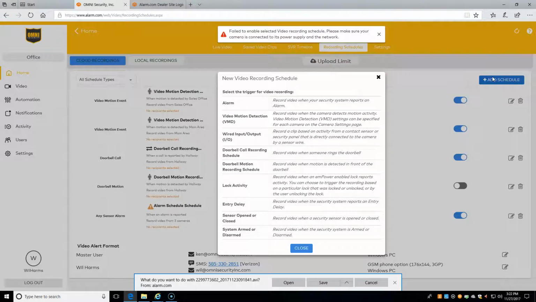To add a schedule, all we need to do is click on Add Schedule, and then we end up with this little menu here, and we can tell the video system when we want it to record. So if we want to set up video motion detection or in-out or doorbell call recording, anything, we can set it up simply by going into here. So we're going to go through and do a demo of the most popular item, the video motion detection.